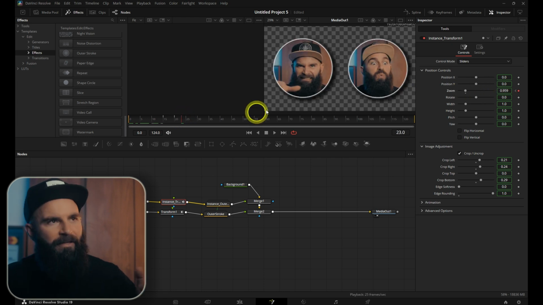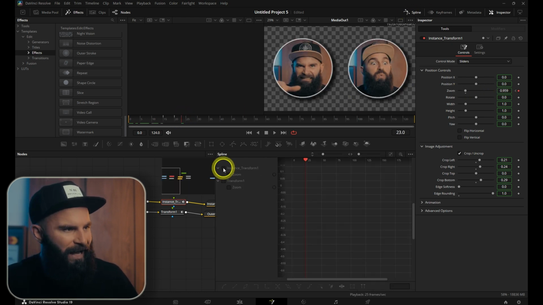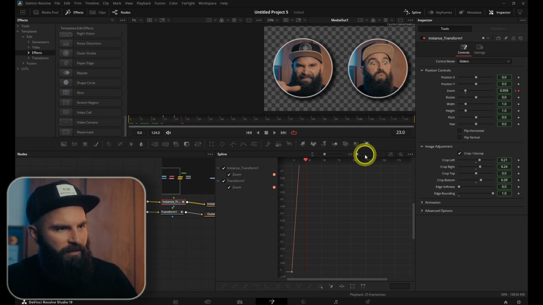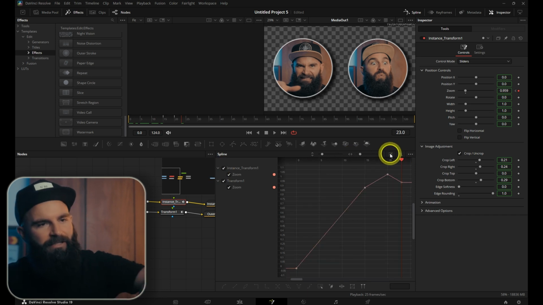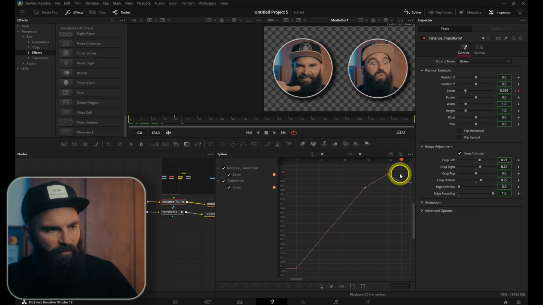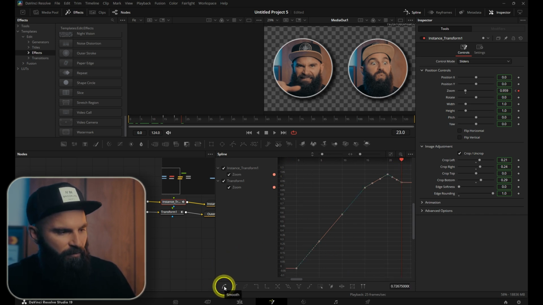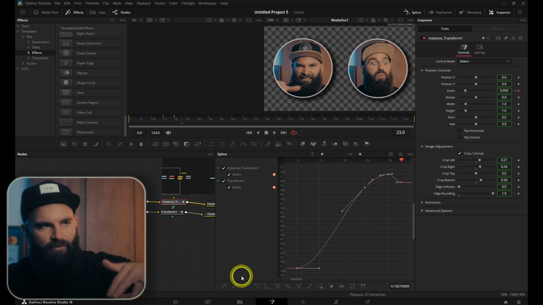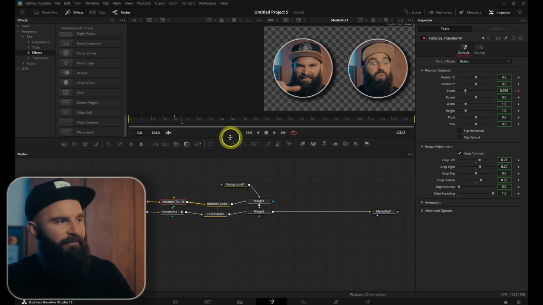To further refine this, go open your spline window and select all your transforms and press this little button so you can see your keyframes in one view. Select all the keyframes and go down here to the smooth button, and it will smooth out your animations automatically. You can further refine them if you want.